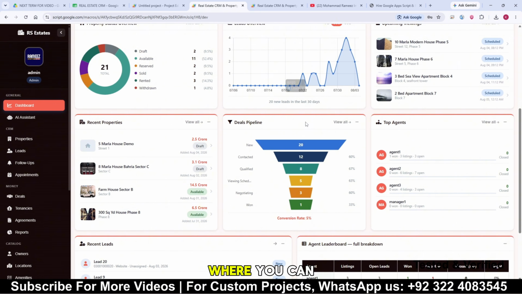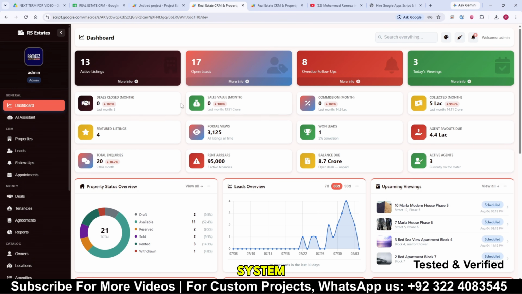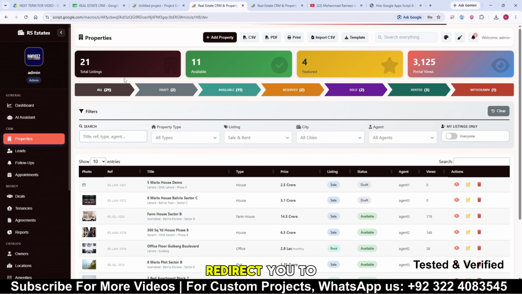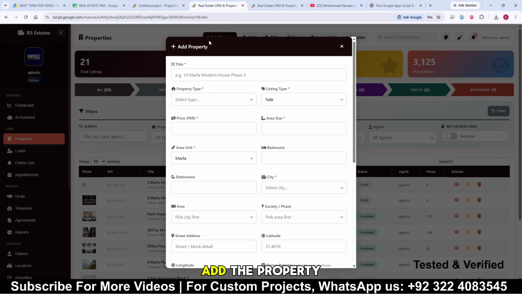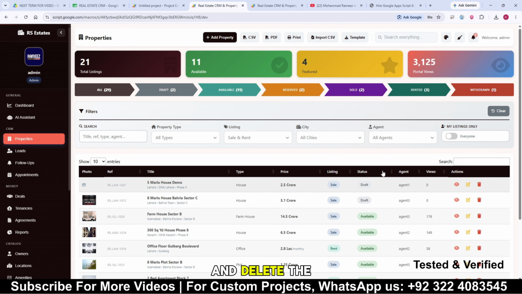This is a dashboard where you can take an overview of the complete system. Also, you can see the active listings, the open leads, the overdue follow-ups, and today's viewings. As well, we have implemented buttons which will redirect you to the relevant section. So this is the properties section where you can add, edit, and delete properties.